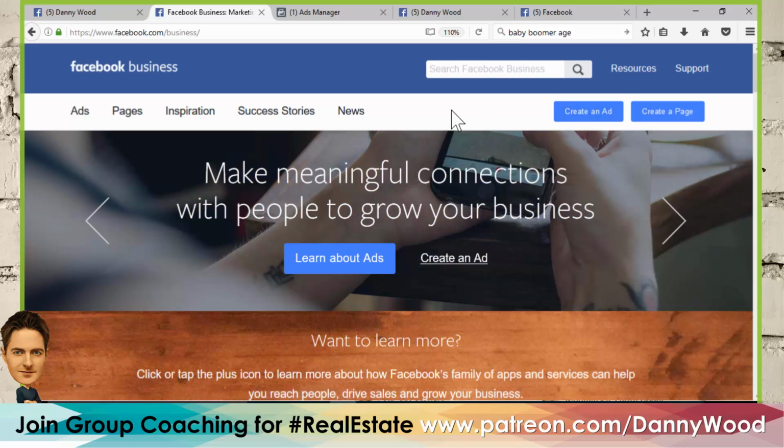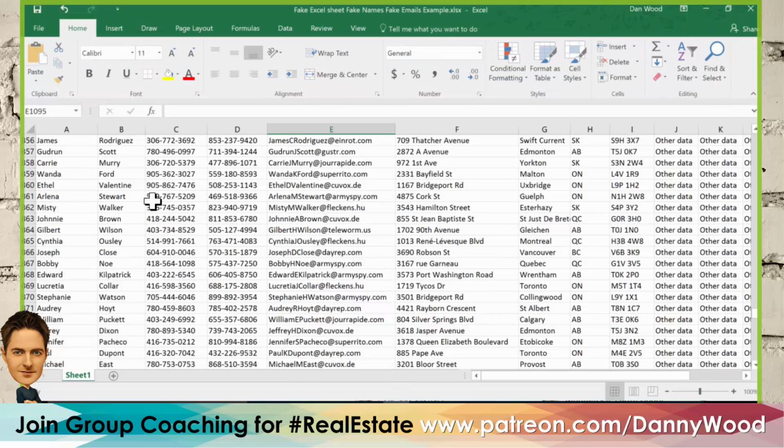Okay, so if you've never created an audience based on your database, you have to log into your database, whether it be Top Producer, iExact, eEdge, Market Leader. There's like a million of them out there. Whatever one you're using, they all have the option where you can export your database. So here's a database. I exported it.